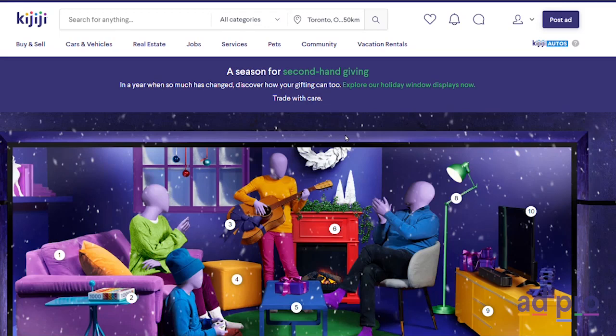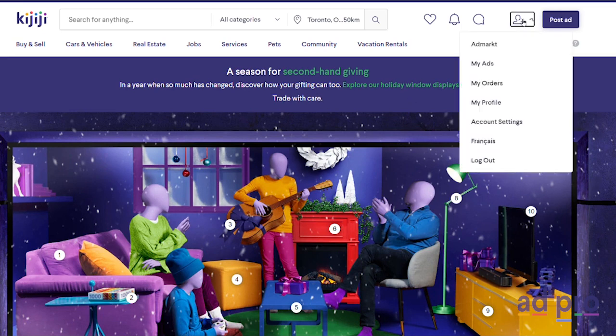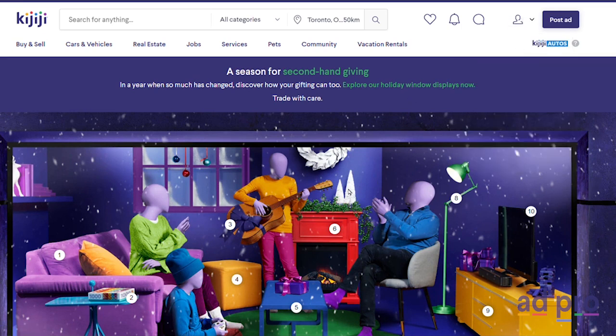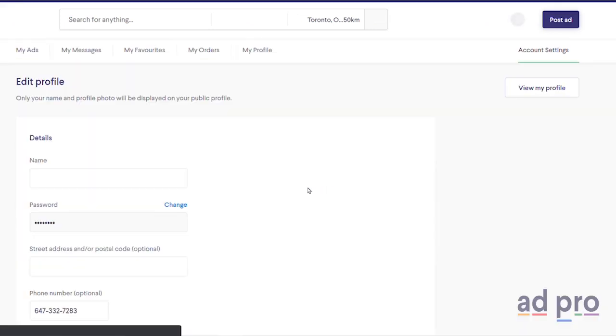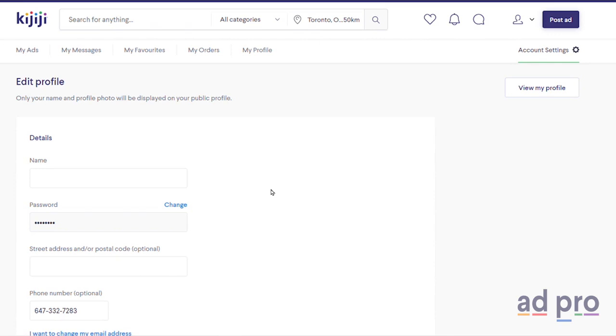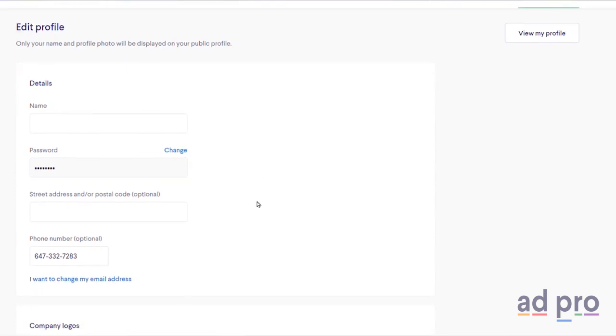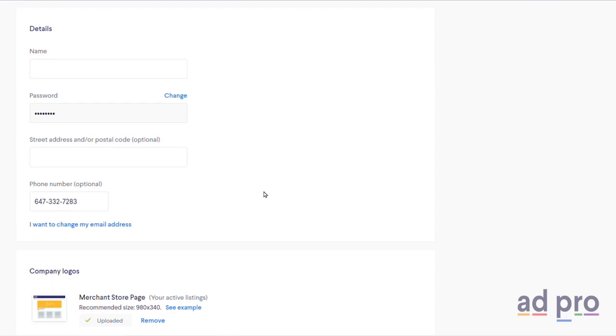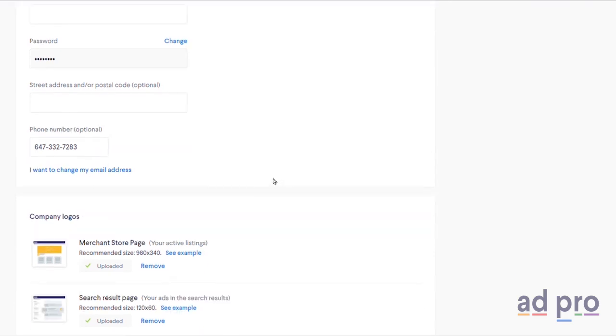Kijiji Ad Pro Tip. Now that you have your accounts registered, let's make a few updates by going into your account settings. We're going to use a few images here that will appear in all your listings that will set you apart from the competition and really help you stand out. By doing that, we increase your ROI and click-through rate and profitability of your campaigns.